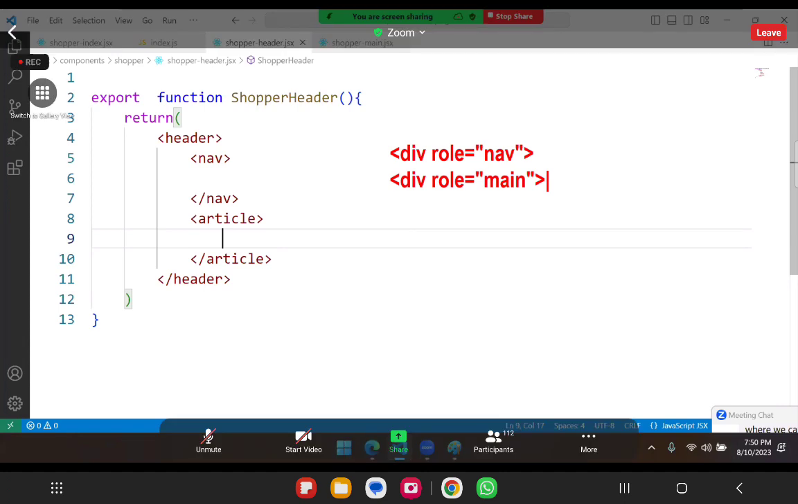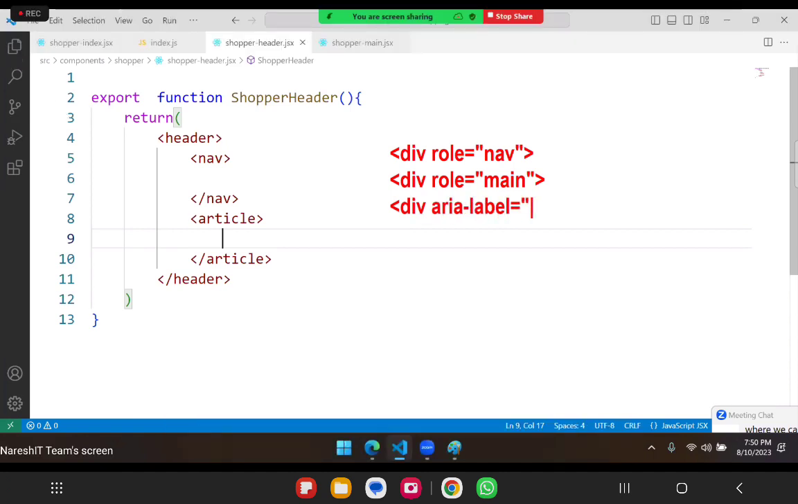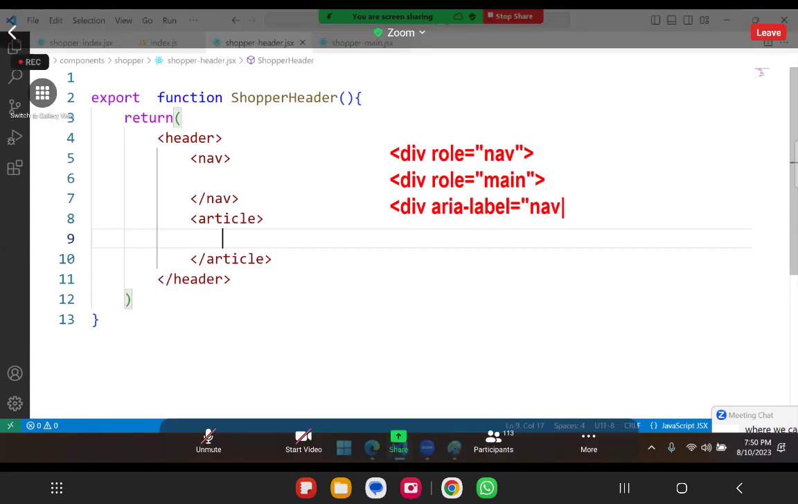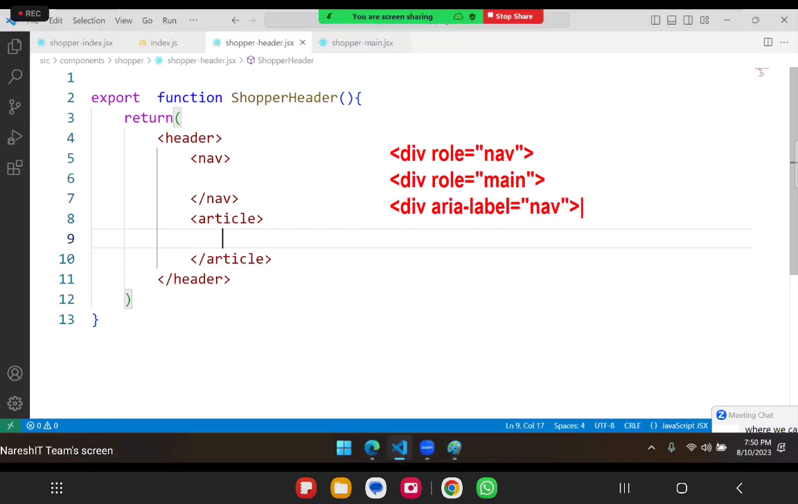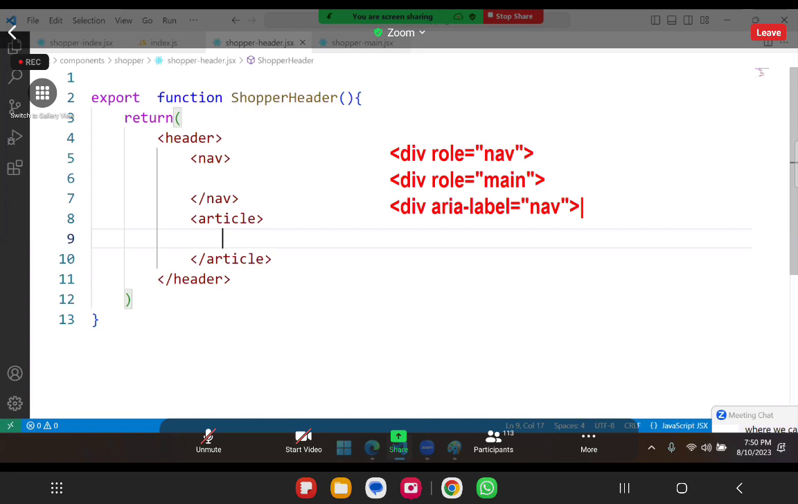Articles, main, that is the role. Actually, we can also configure aria-label as some nav. Like this, we can configure. That's a navigation system. These are all accessibility related concepts.